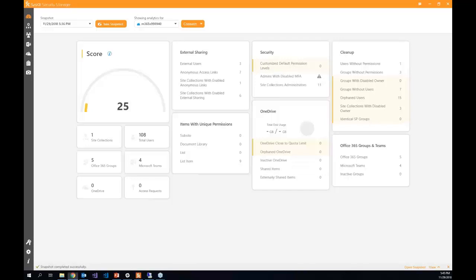So the first one is, can I limit tenant guests at a team level? And the answer is yes, you can. It's a little bit more complicated and you have to do it through PowerShell, but you can.